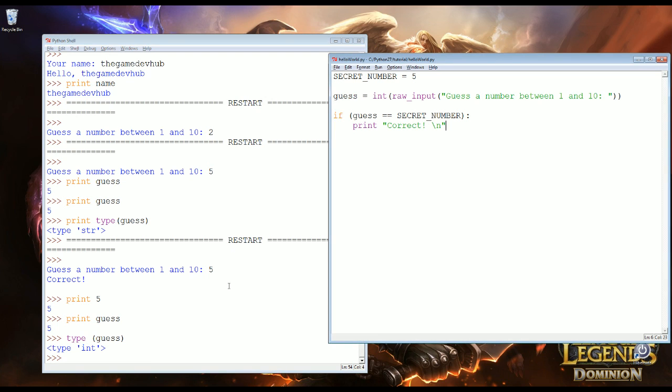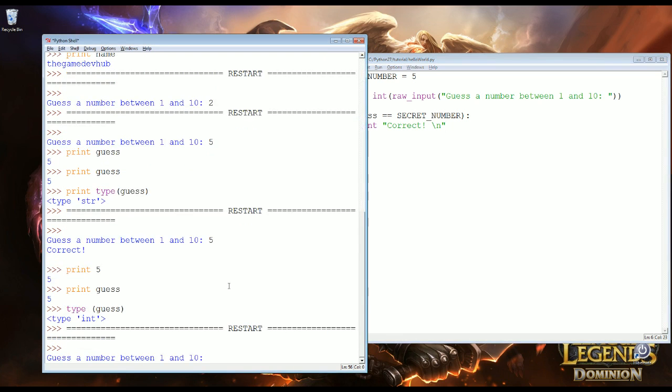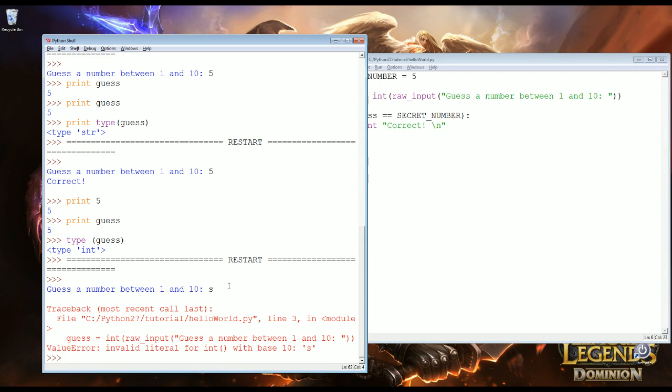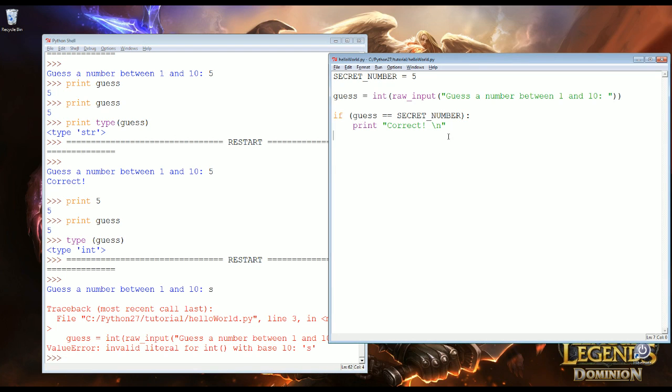But what happens if we don't give it a number? What if I say my number is s? Oh, now there's an error. It cannot implicitly convert a string to an integer. So you got to be careful with that. We're not going to go into how exactly you deal with that just yet, but it's just something to keep in mind. I'm just showing you this for the purpose of making sure you understand the difference between integer and string and how they work or don't work together.